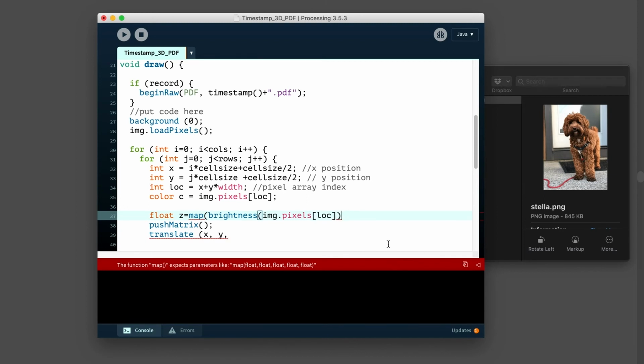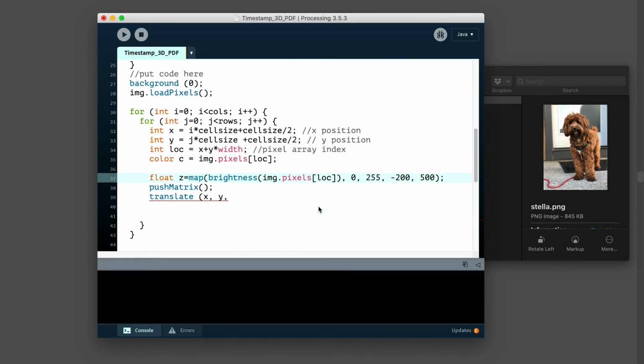Okay, so we'll grab the brightness, and then we'll remap this. Now the brightness, the lowest it'll ever be is 0. The highest it'll ever be is 255. And we're gonna map this into Z space, right? So let's start with something really, let's start with a big range, like maybe on one end it's negative and maybe on the other it's like 500. Let's start with this. So we're translating X, Y. We've already done that in Z. Okay, so that's translated over.